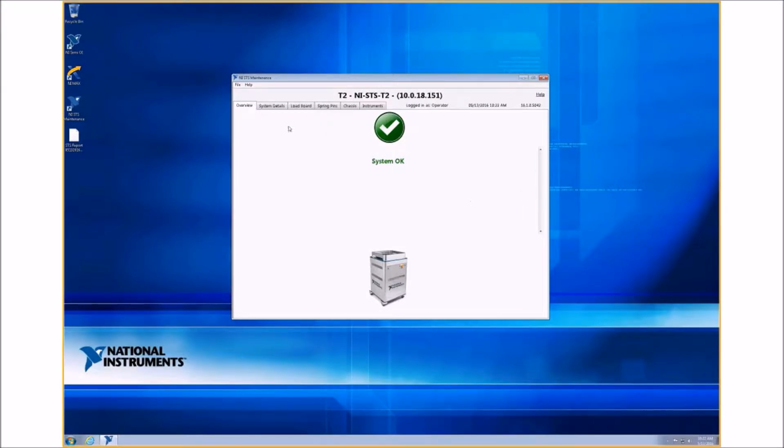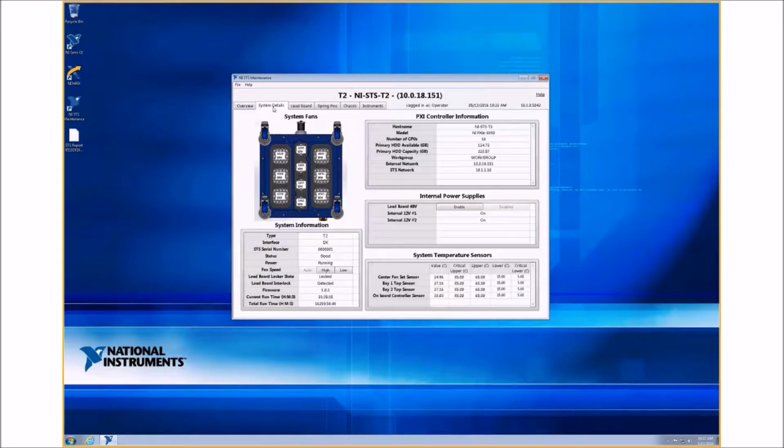Alright, the next thing that I want to show you, we've covered the main section here. The next thing I want to show you is the System Details tab. So this is a little more generically about the system, right? On the top left here, you've got a picture of the bottom of the tester. This is the bottom of the T2, and it shows you all the different fans that we have and all of their RPM speeds at the moment.